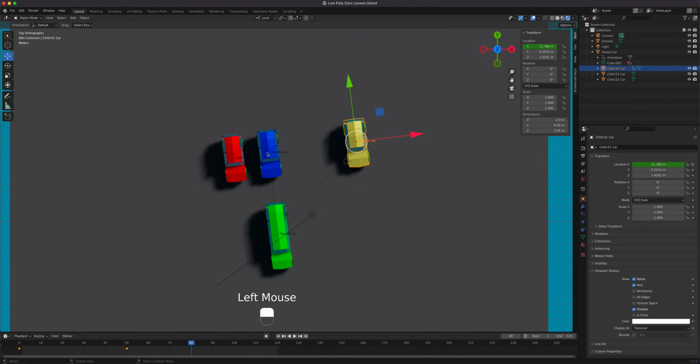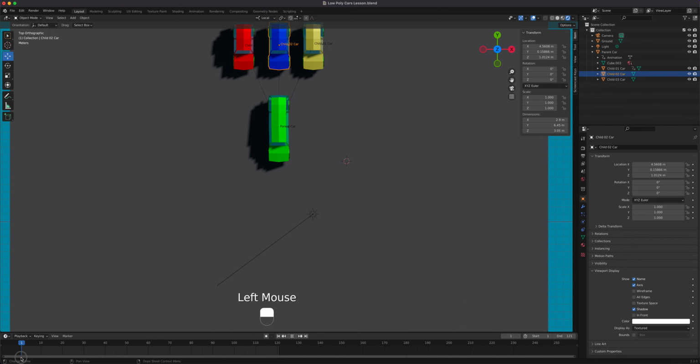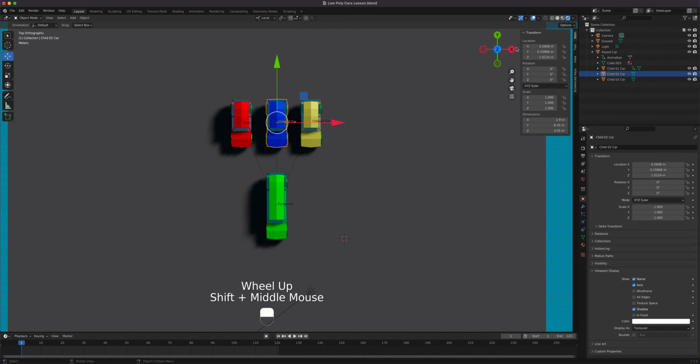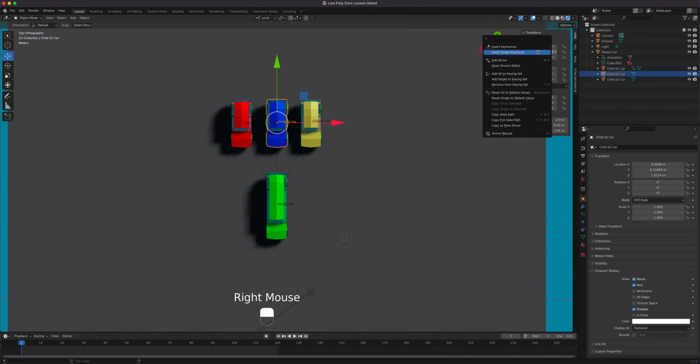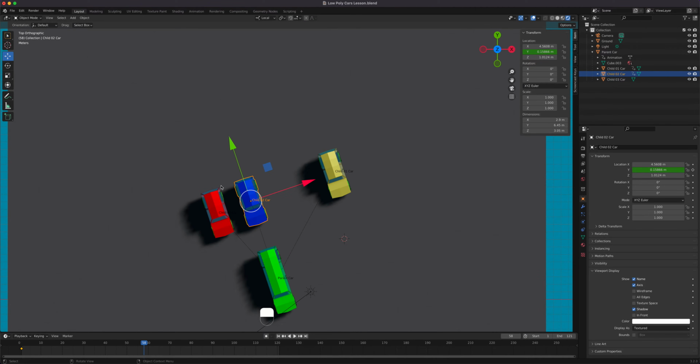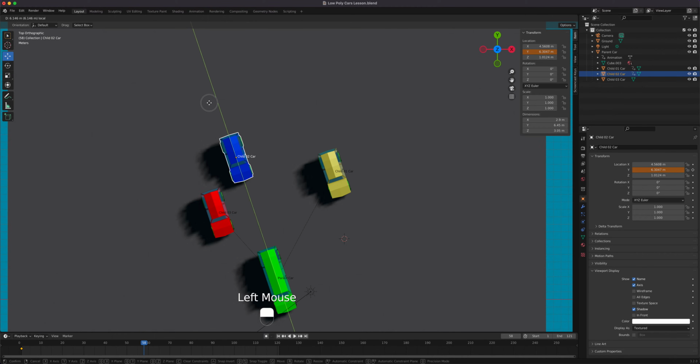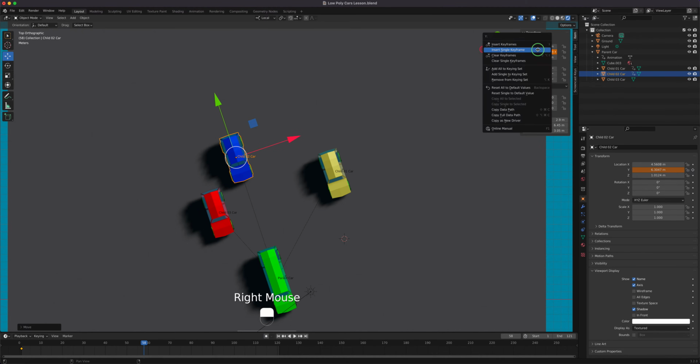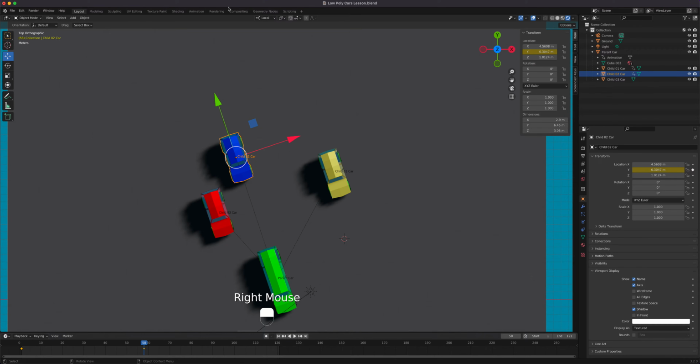We want this car to kind of move back, kind of get left behind. So on frame 1, we're going to do the y-axis. So y-axis, right-click, insert single keyframe. And then let's say around frame 60, it gets pulled back a little bit. Insert single keyframe while in local.